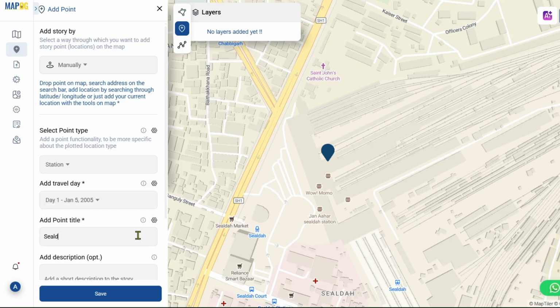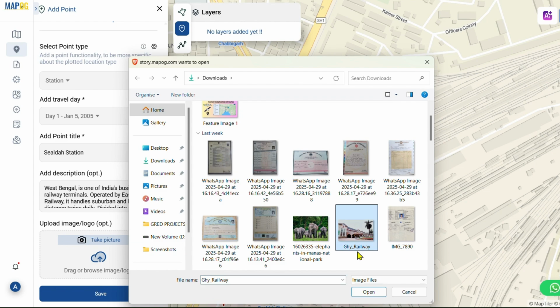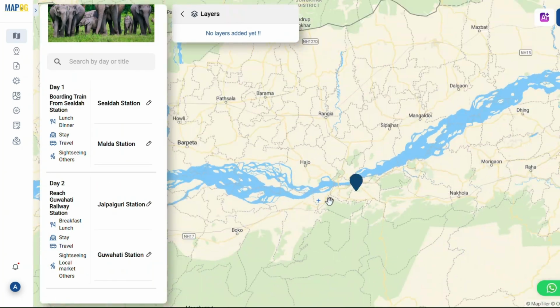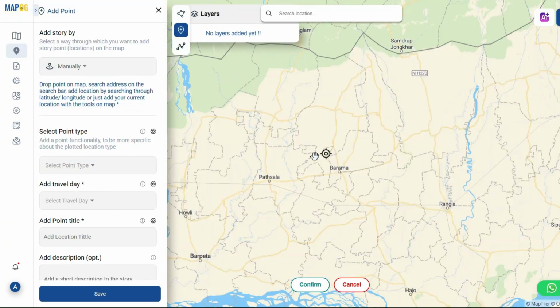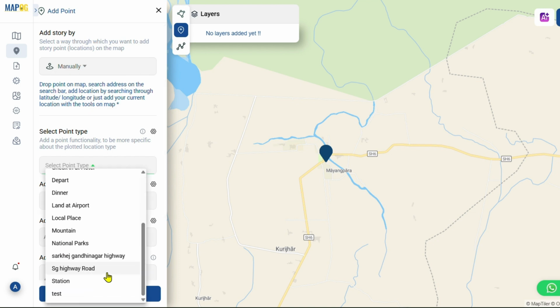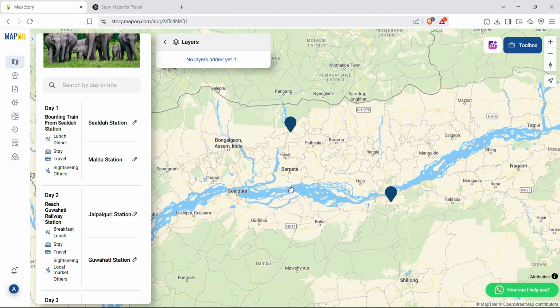Stick with the default settings and enter the following: a title for the point, like the name of the destination, a description about the location, and a clear image representing that place. When you're done, click Save. Add more travel destinations or points. Repeat the steps above to add all the destinations in your itinerary.